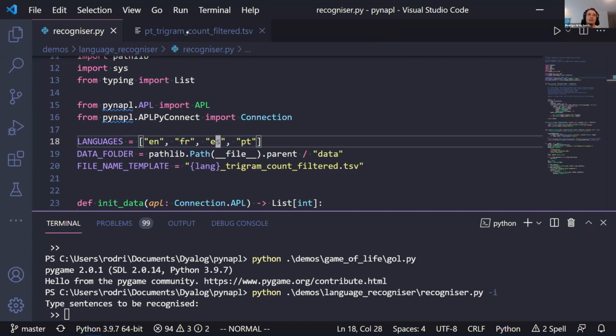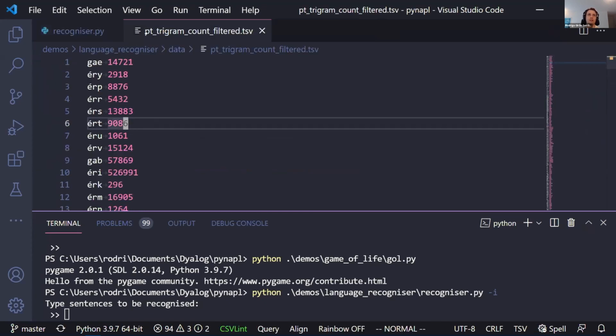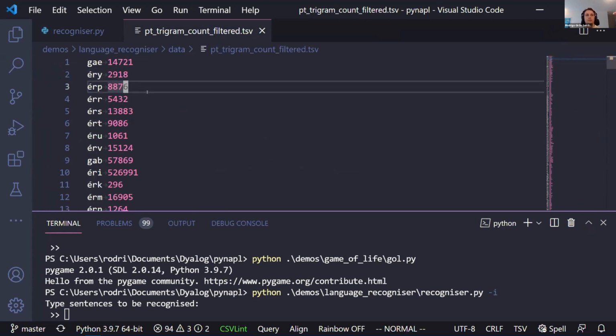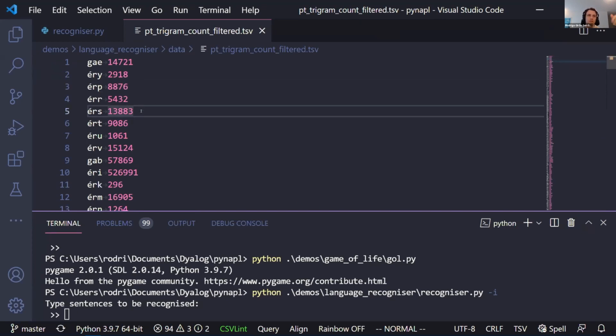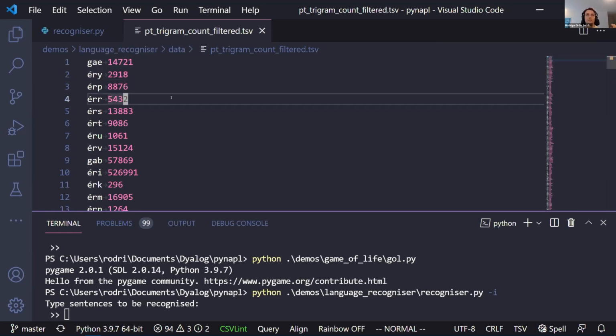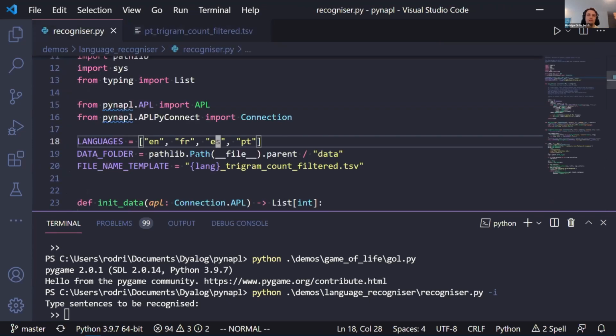So what we have is I have 4 files like this. This specific one is for Portuguese, and I have trigrams. So I have sequences of 3 characters, and then I have counts. This is how the data was gathered. People looked at a lot of Portuguese texts, and they figured out how many times each trigram appeared, and now I can compare the trigrams and figure out, for example, that these 3 letters appear much more often than these 3 letters. And I have files like this for all 4 languages.